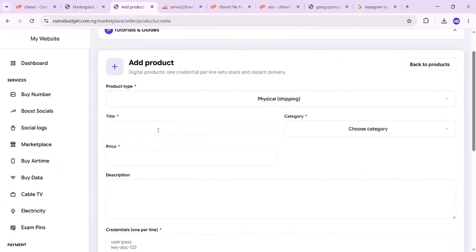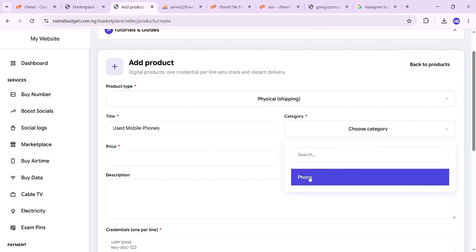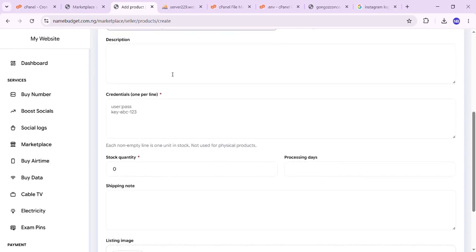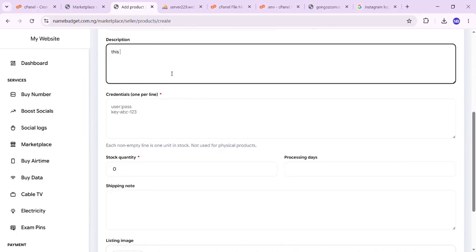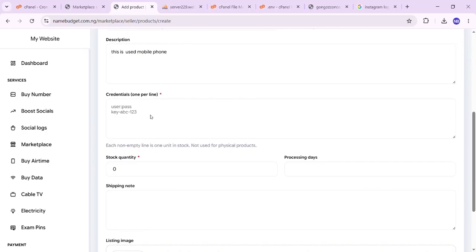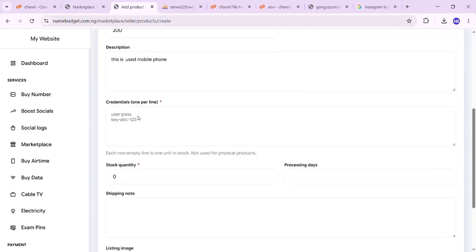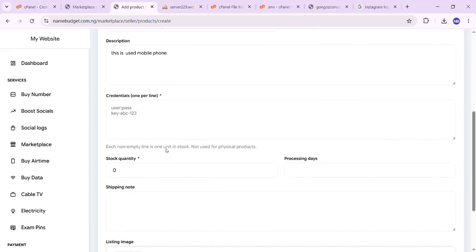When I come back here, I'll refresh this. Then I'm going to say physical product. The title I'll say used mobile phones. Then I'm going to choose a category of phone. Then a price of like 2000. Description: this is a used mobile phone. This field should be optional. For a physical product, you can see you cannot type anything, so it's only for digital products that you can use this.